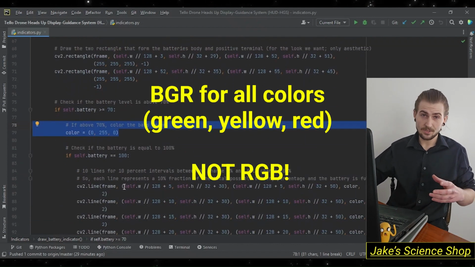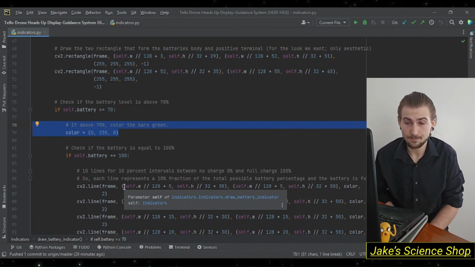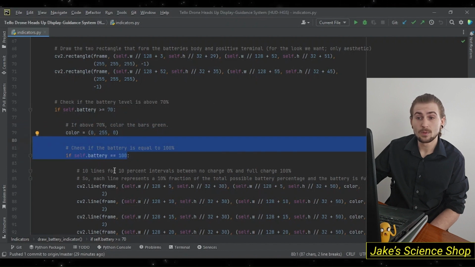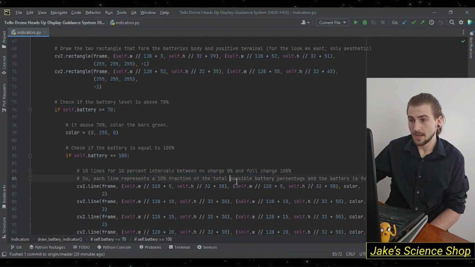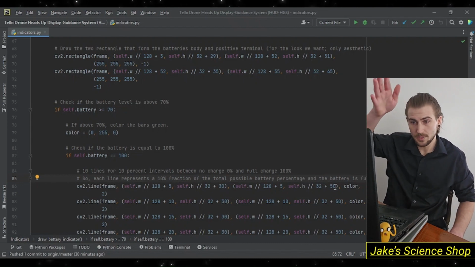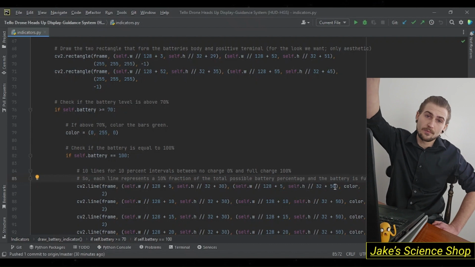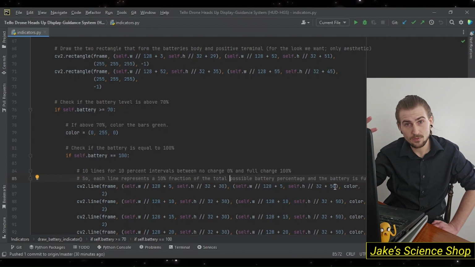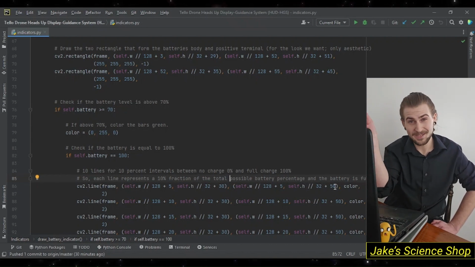Next, we're going to check how many bars we need to draw based off of the battery's current reading. We first check if the battery is equal to 100%. If it is, then we want to draw 10 bars, 1 for each 10th of that battery percentage. Here is the note on how long the bars are. They're drawn using the cv2.line method, starting at the top of the frame downwards in the y direction. And they're drawn to be 20 pixels long in the y direction, with 5 pixels separating each bar.